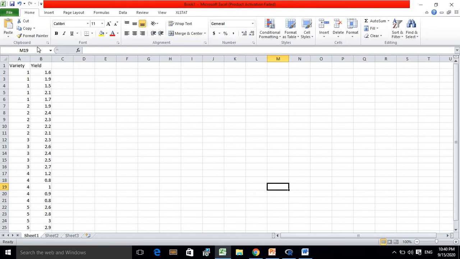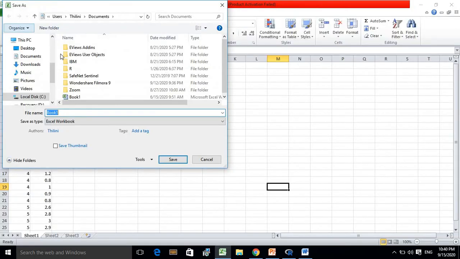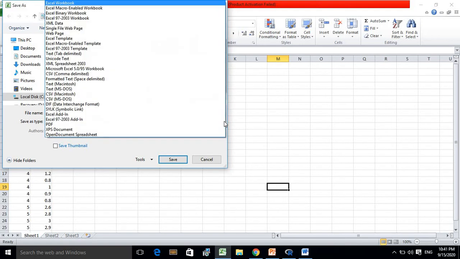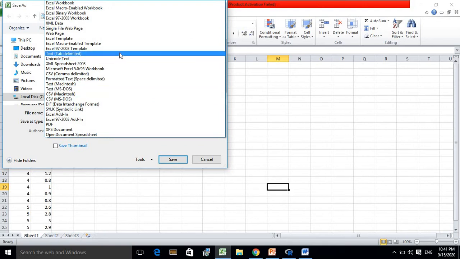Now we want to save our dataset. I am going to save my file on the desktop. Go to File, Save As. I am going to give the file name as CRD data. Then for the save as type, select text tab delimited.